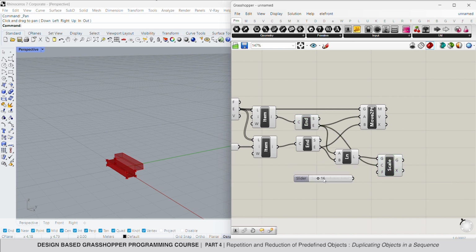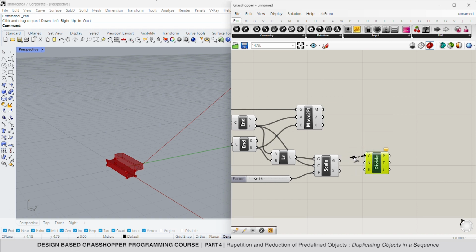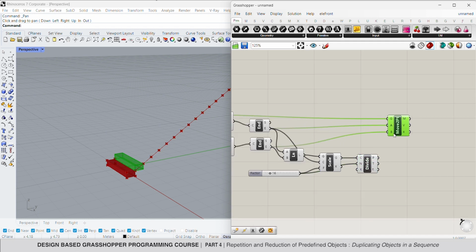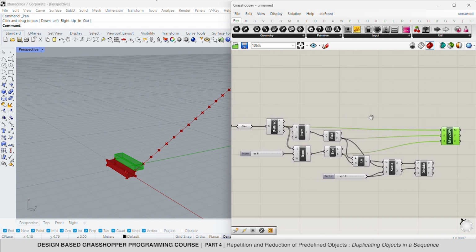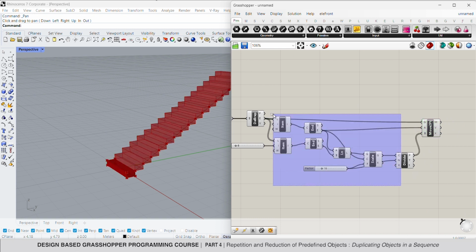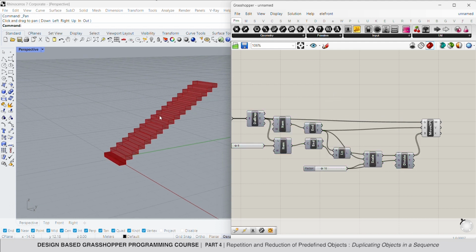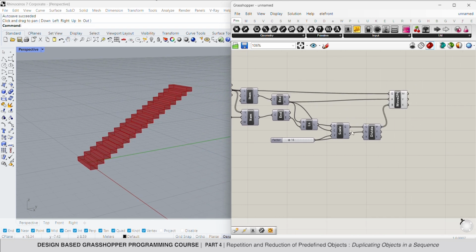In this case, I will create the 16 step stair. Then I will divide this line 16 times to take 16 base points on the line. Now we are ready to connect these points to the related input of the move to point command. Then you can always play with the number slider as wished.